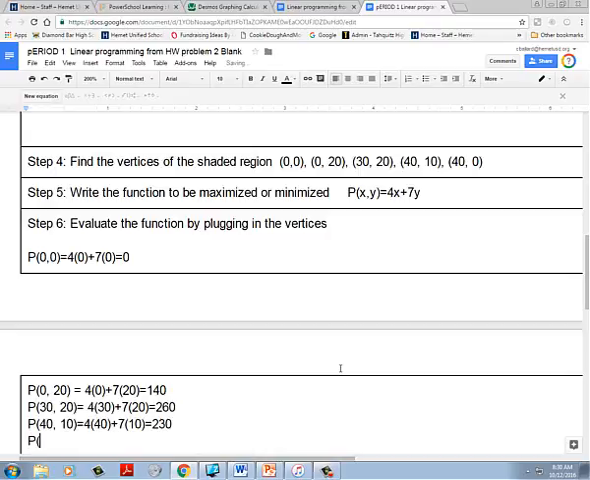Okay, and then the last one is P of 40, 0 equals 4 times 40 plus 7 times 0. So basically you're showing me your work in there. We're just typing it up. So what do we end up with for that one? 160. All right, this was Jennifer, right? No, Jill. What's Jill's best possible outcome for the, what did we want to have? The greatest possible cost. So how much is the greatest possible cost for her? $260 to print the paper.